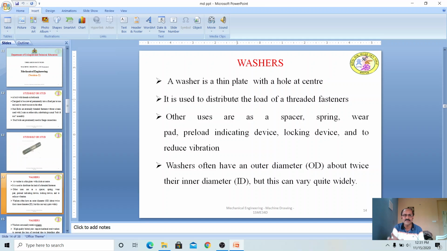these washers are of softer material as compared with the bolts, which are some other material. So on tightening, the washer may get damaged, but it will not damage the component. Okay, a washer is a thin plate with a hole at the center.